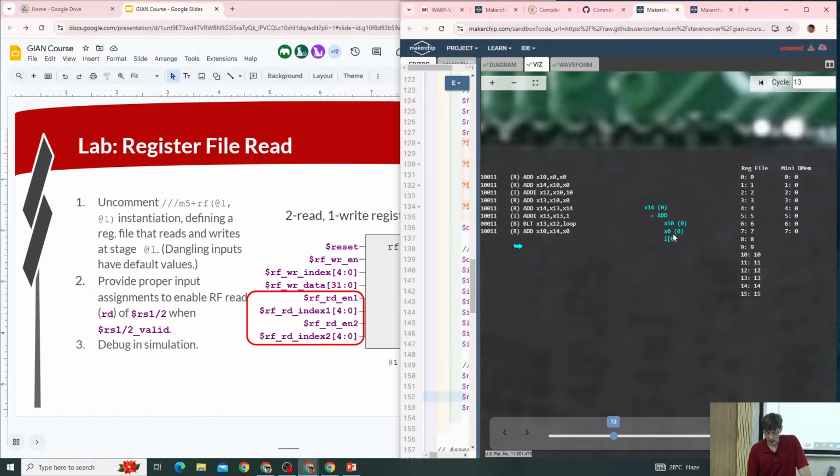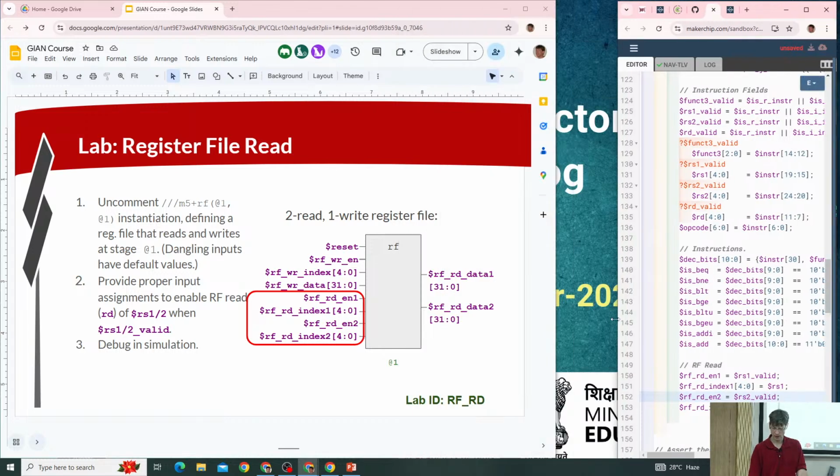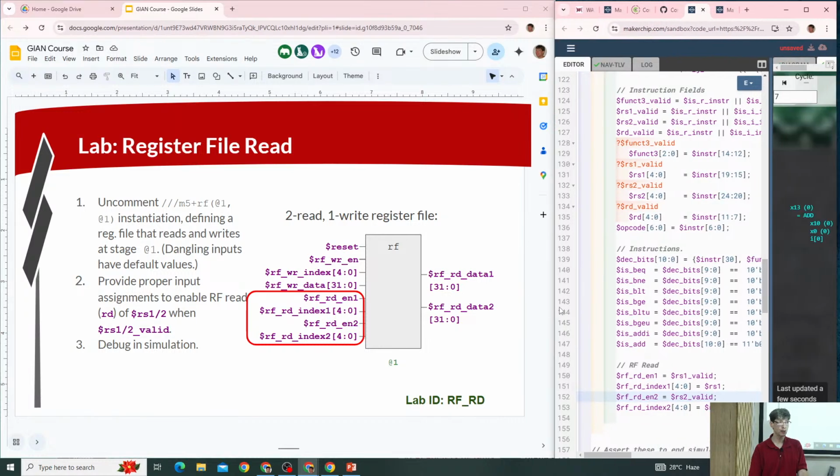I don't remember exactly how the visualization is hooked up, but it looks like we're seeing register indices. So X13, X11, or X10, that was probably showing before. So probably the next change we'll see in the visualization is when we hook up the output data from the register file. So let's go to the next lab. Anybody need me to slow down?